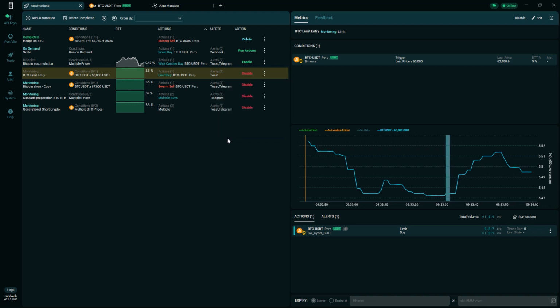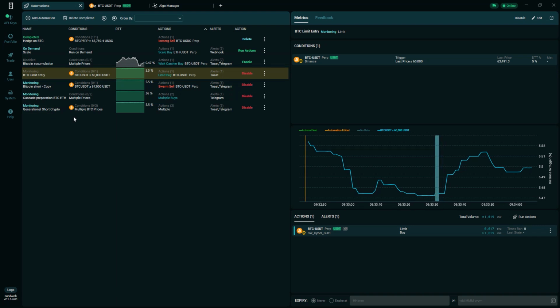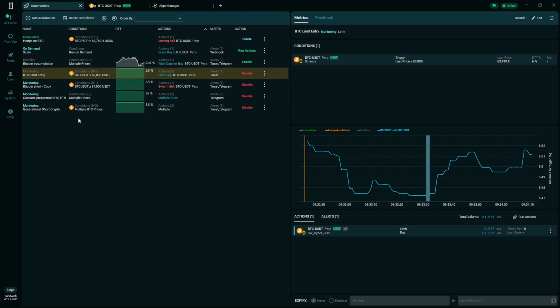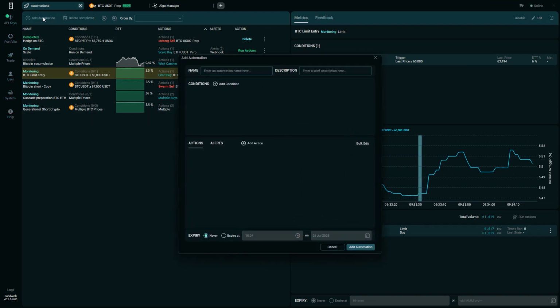Let's look at one final example. So far, we've created an automation that waits for a market condition before placing a limit order. Automations can also be used to launch algorithmic orders. For this example, we'll create a second automation containing a single algo order action and no conditions. Select Add Automation, give it a name, and then select Add Action.